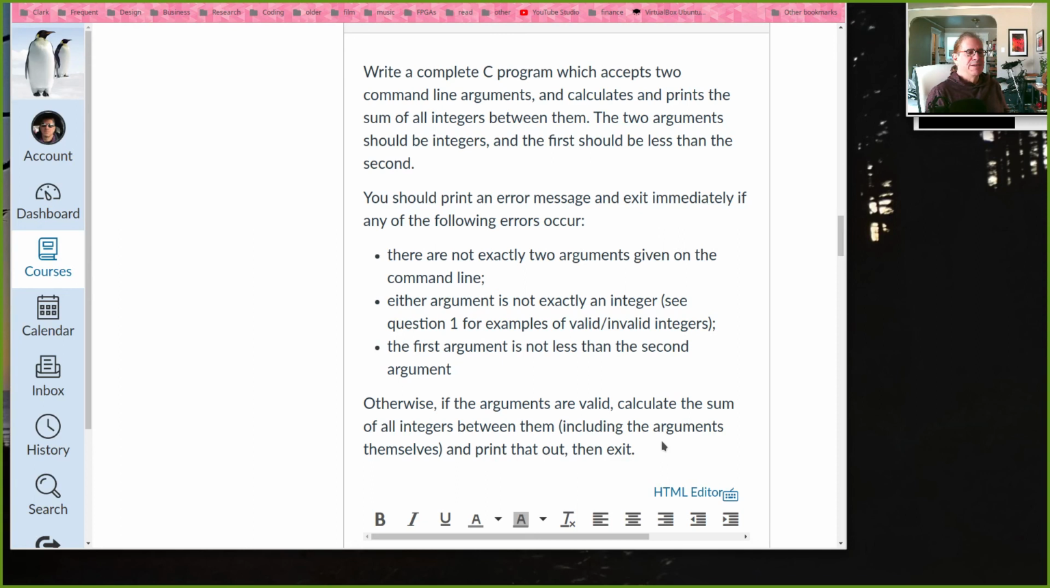Alright, and if any of the following errors occur, you should print a message and just exit immediately. If you don't have exactly 2 arguments, if either argument is not an integer, exactly as in question one's definition, or if the first argument is not smaller than the second argument. Okay. Any of those occur, print an error message and get out of there. Otherwise, calculate the sum of all integers between those two arguments, including the arguments themselves. Print that out and exit.